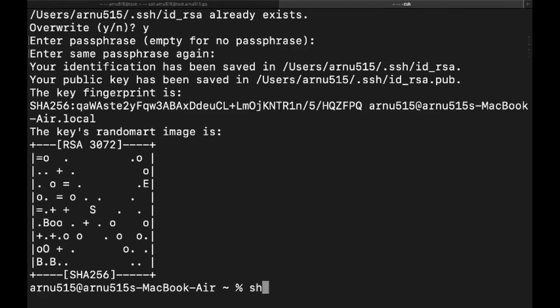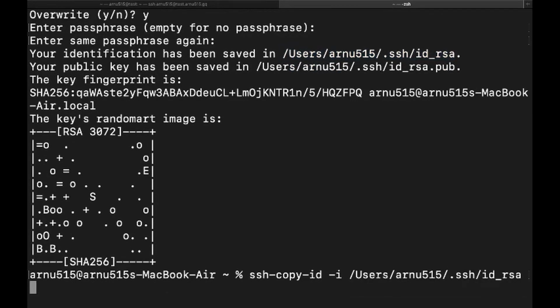So I'm just going to say ssh-copy-id, which will copy the key from our computer to the server. And then I'm going to say -i, which will basically allow me to give the SSH key location. And I'm just going to copy this and paste it here. And then I'll say undefined at test.undefined.gq, basically the same thing we entered for SSH.